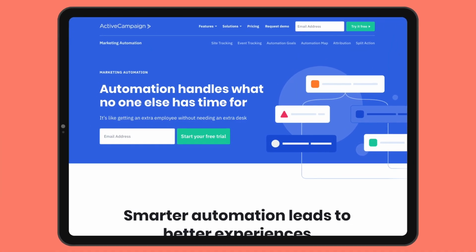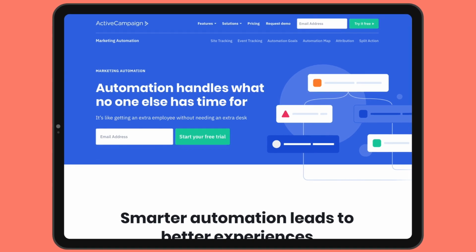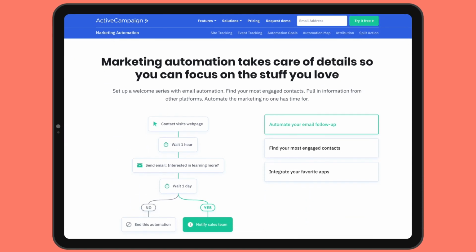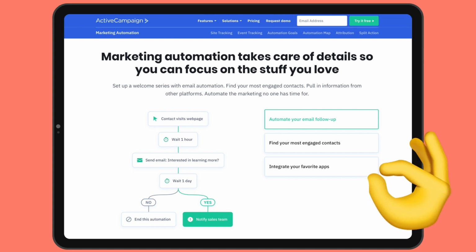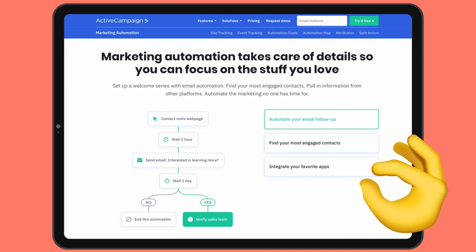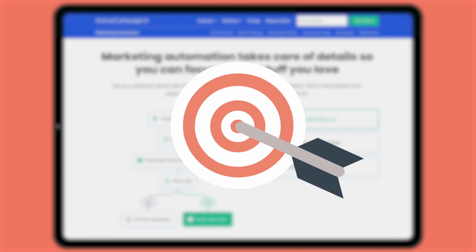So we're going to get more into this further on in the video, but I'm going to tell you from the get-go that ActiveCampaign is the automation champ. If automations are what you need, then ActiveCampaign is a great choice. Though please stay to the end because I'm also going to cover areas where ActiveCampaign might not be the top choice.